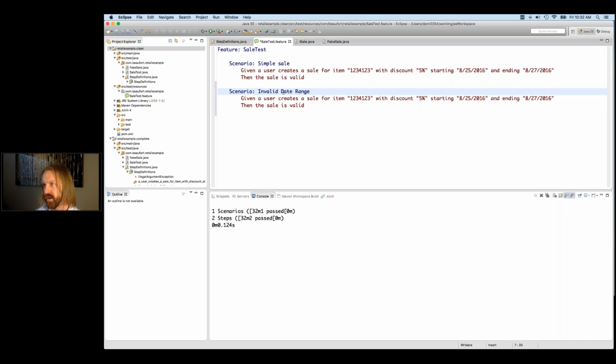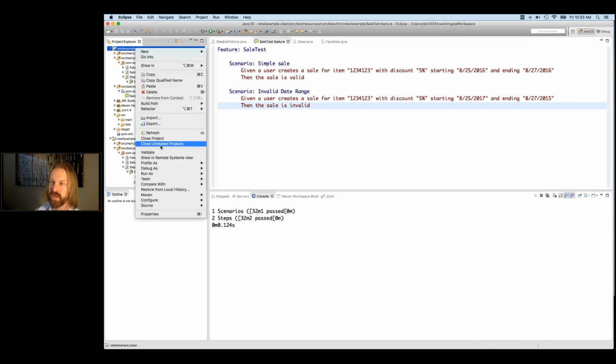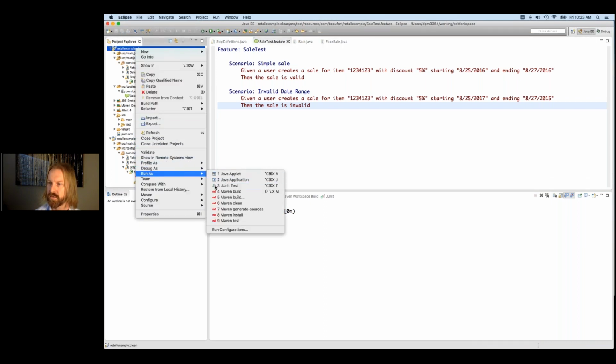And let's try an invalid date range and do what I mentioned before, which is the start date is after the end date. I think we can all concede that 2017 is after 15. So that should be invalid. And then we need one more step. We need "the sale is invalid." So I'm going to run this. It's going to create my fixture code here.